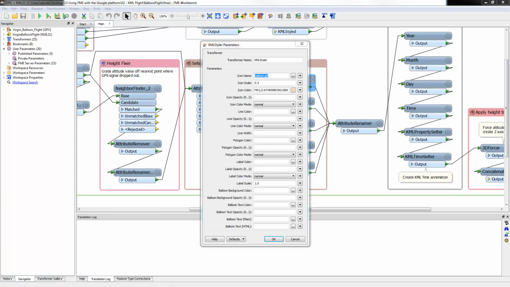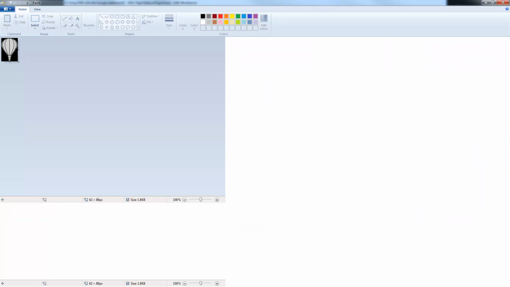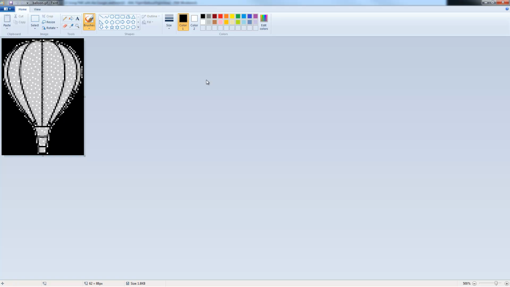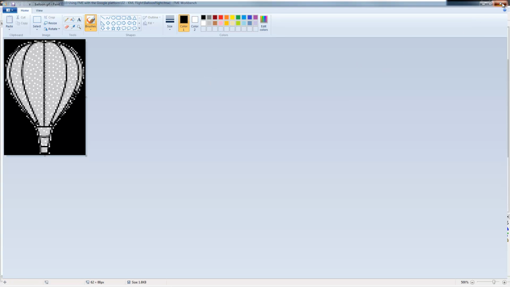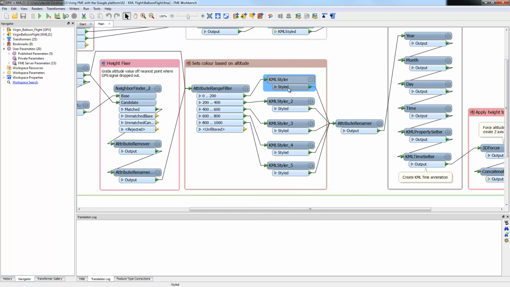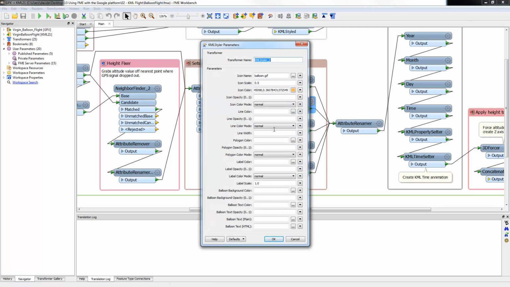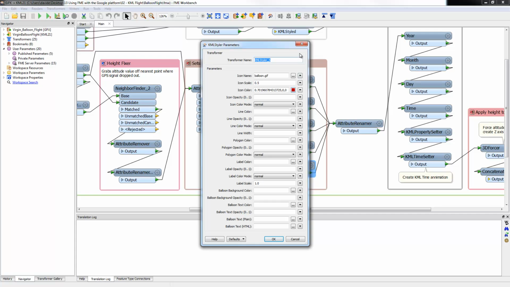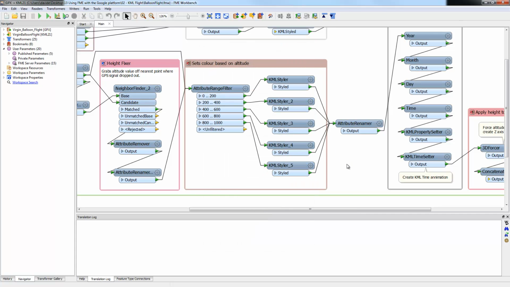I'll pop that open on screen here. So if I just edit that, there you go. So, a very simple little balloon. I'm taking that balloon image and I'm going to apply a color to it. It's stored in the same directory as the workspace, so that's why I can reference it, and I can color it here. And each of those KML styler transformers changes the color so it's slightly darker as we get higher up. Here's a sort of reddy brown color at the highest altitude.